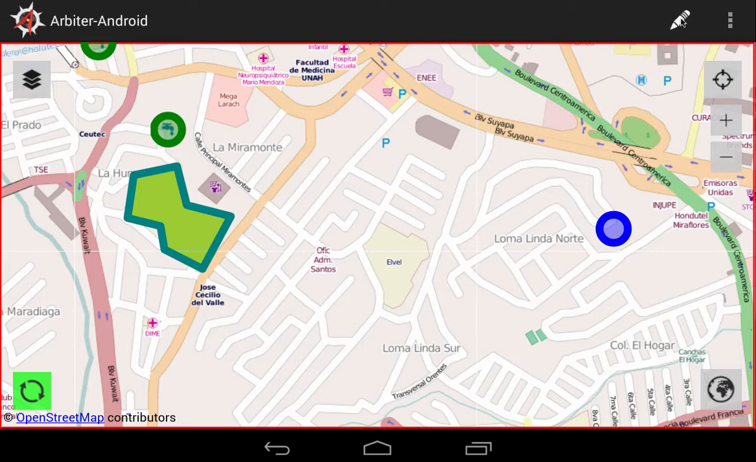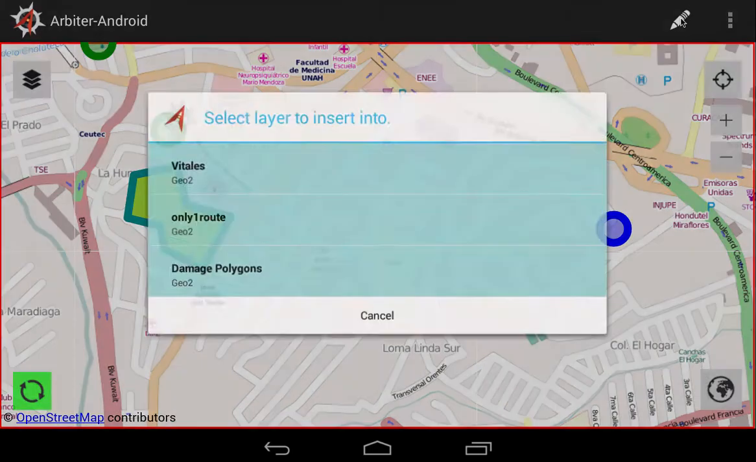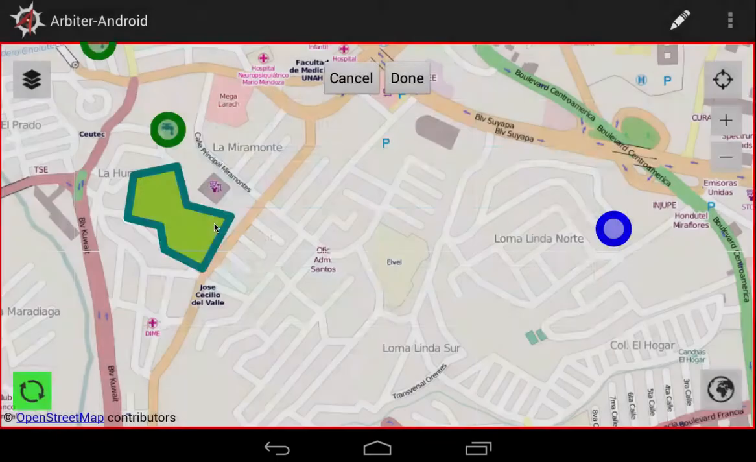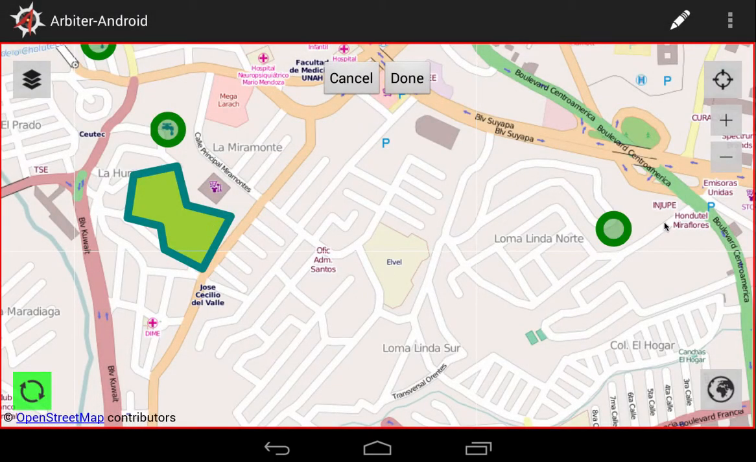Now let's add a line feature to our map. Select the pencil icon again. Again, Arbiter asks you to select the layer for the new features. This time select the line layer type. Touch the screen where the line begins. Then touch the screen at the end of each line segment. When you have added the last segment, select Done.